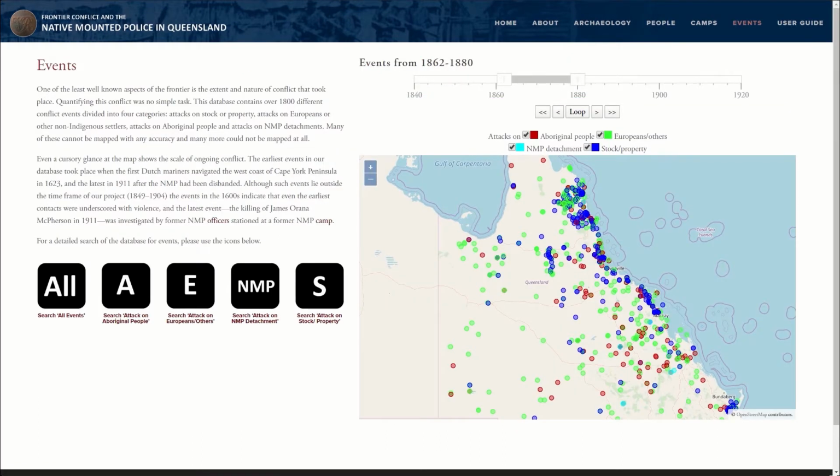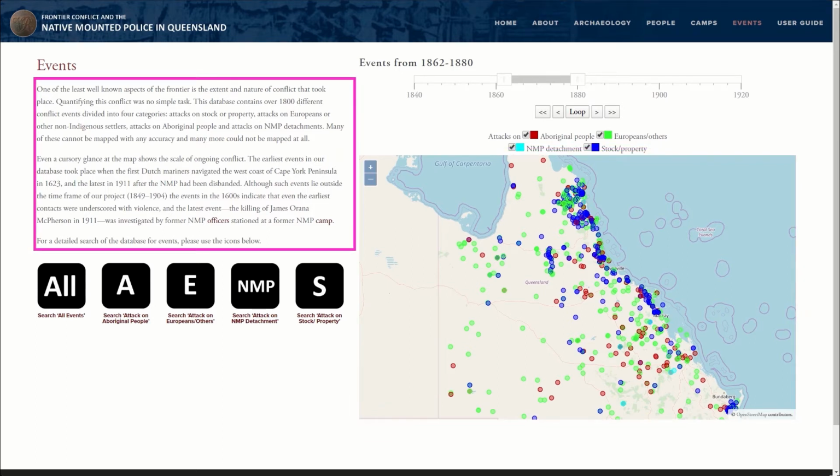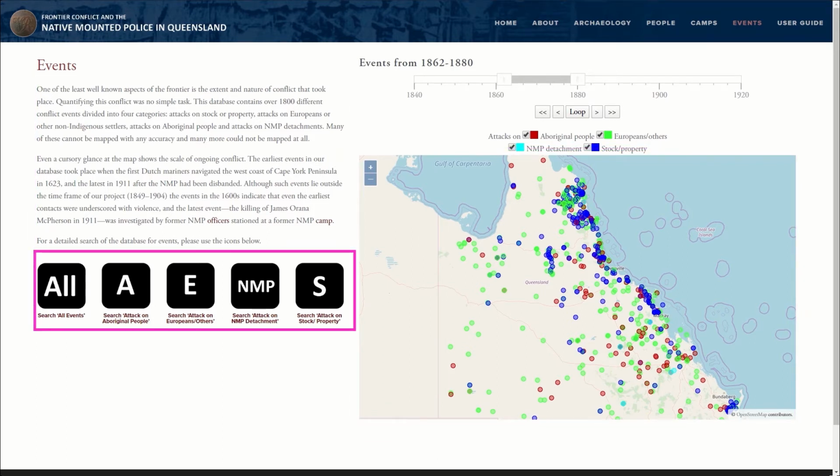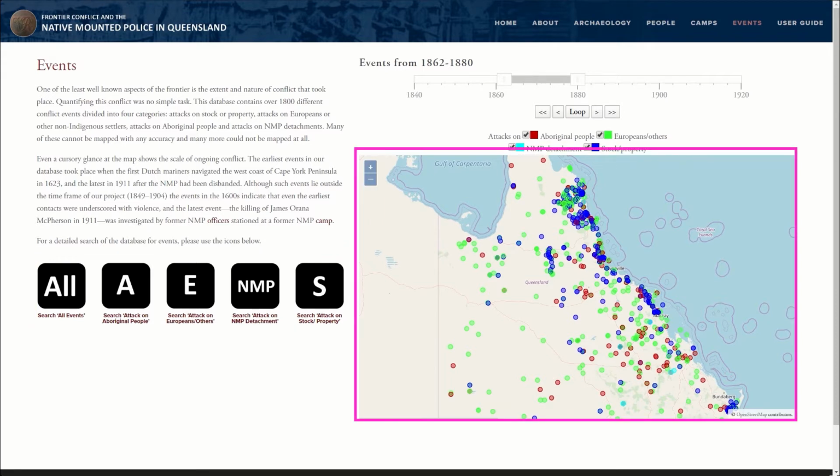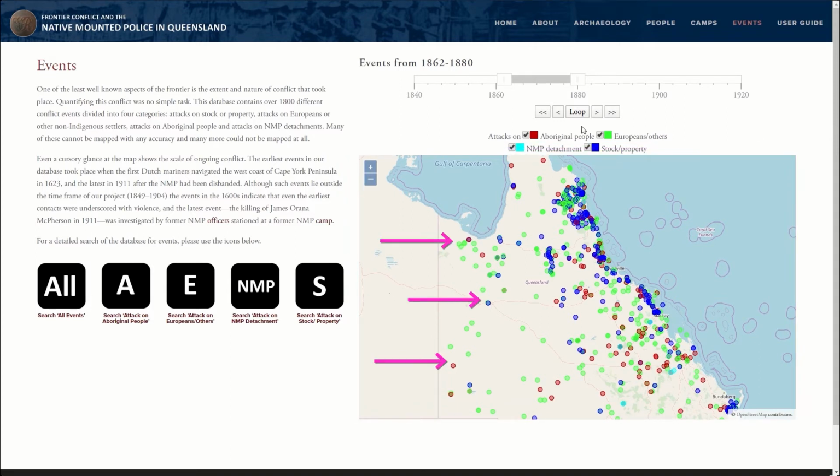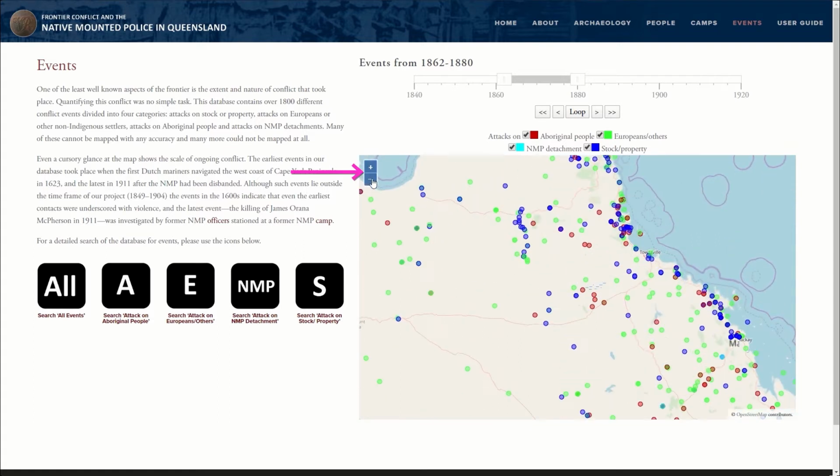When you open this page, you'll see a map, the explanatory text, and some icons. Here and elsewhere, you can use the icons to search specifically for different things within the underlying database, or you can search using the map itself. On the map, you'll see different types of events shown as coloured circles. These can be made visible or invisible using the tick boxes above the map. You can use the plus and minus buttons in the top left corner of the map to zoom in and out, and you can click and drag on the map to move it around.